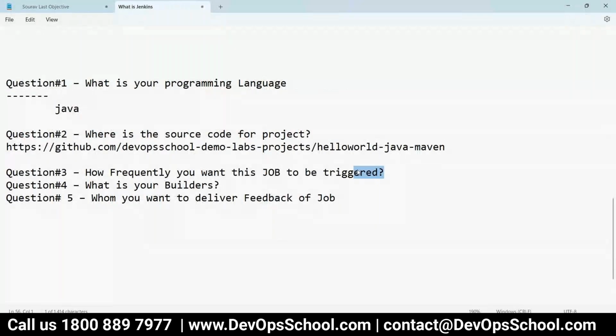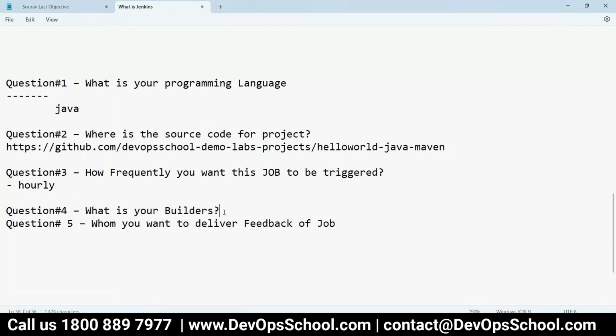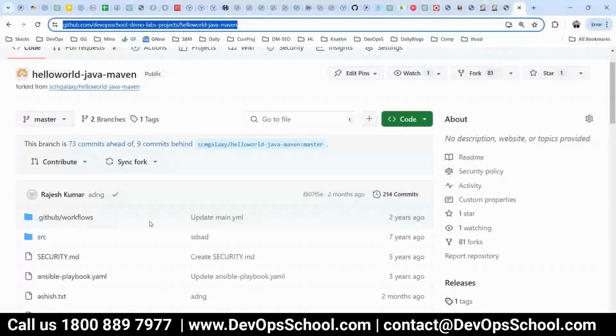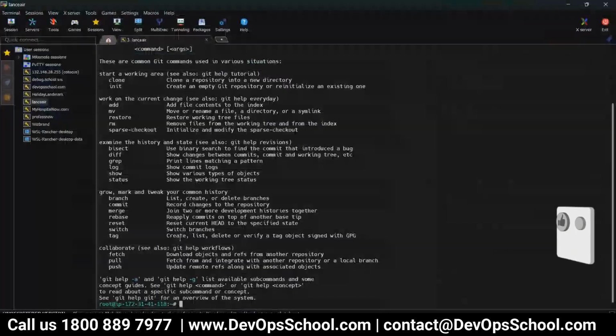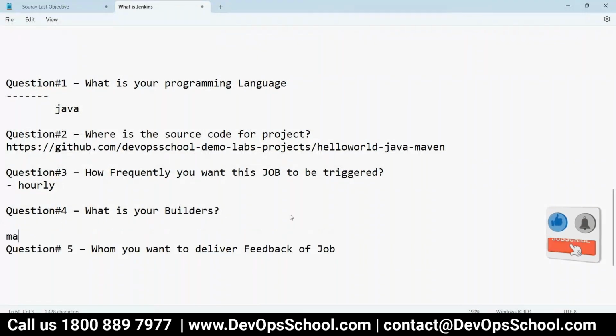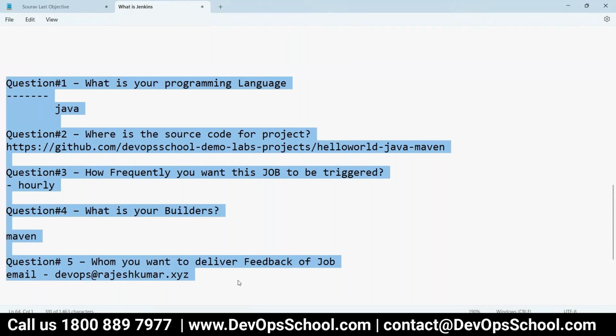How frequently do you want this job to be triggered? I want this hourly. What is a builder? If I see the code, it's Java based. Here you have pom.xml, so Maven. So the builder is Maven. And then, whom do you want to deliver the feedback to? Here, email to DevOps at Rajesh Kumar.xyz. Did you understand that these questions will help you to configure the job very easily? Are you okay with it, all of you?